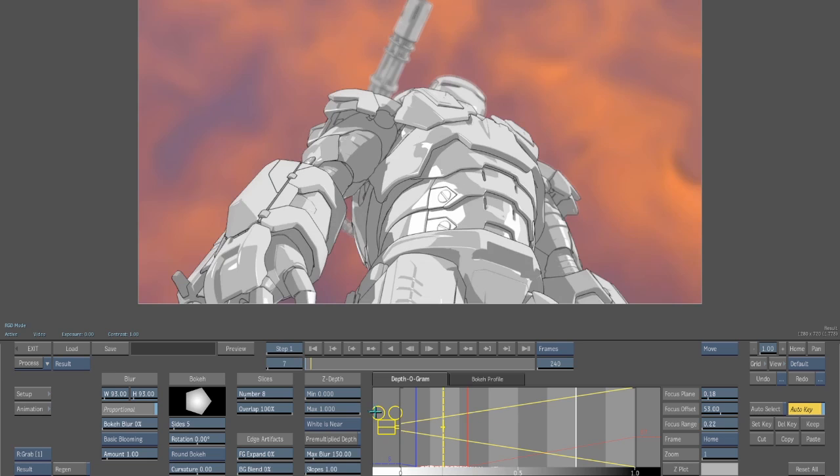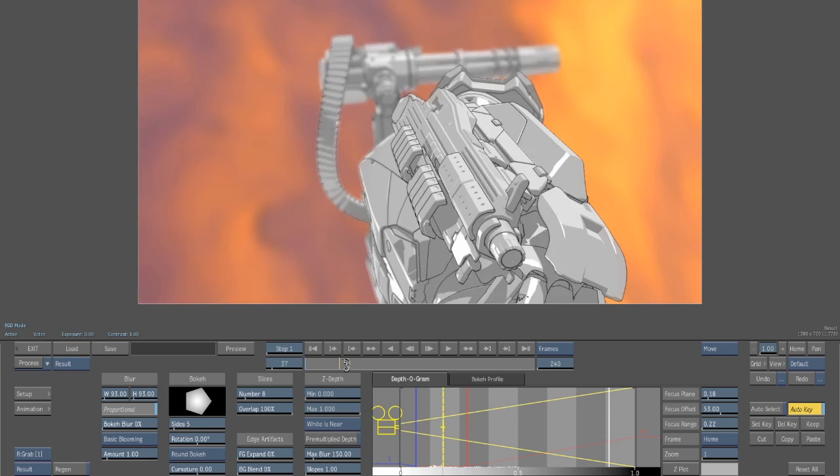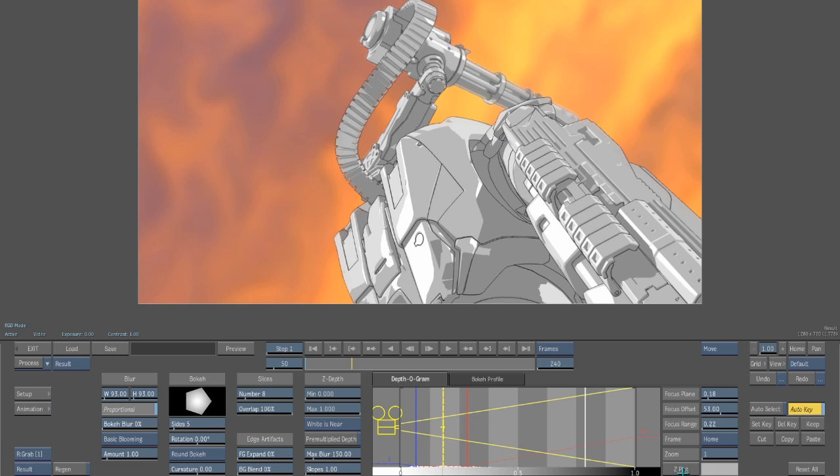So here I could say at the first frame, that's going to be good. And let's just kind of jump through and step through maybe every 50 frames or so. I can do a Z-plot on our character, and it's basically just picking what do I want to be in focus.